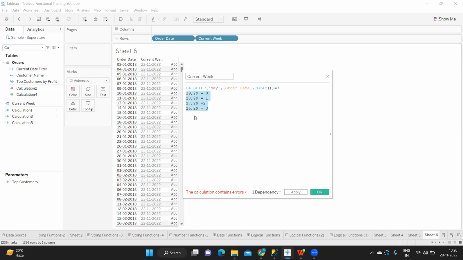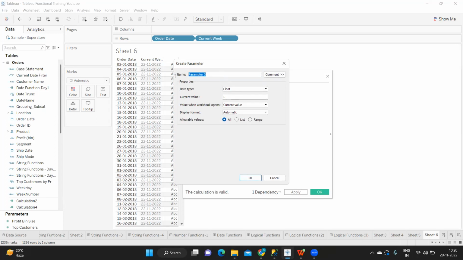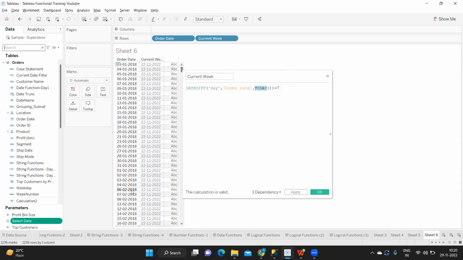Okay, so what I'm doing is for this purpose, I'm just creating a simple parameter so that I can pass this, and I'm passing it as select date. I'm selecting a date type here to make it easy, and I'm making it range, and I'm setting it from order date. Click OK. Now I have a select date, and I'm selecting show parameter, and maybe I'll show type it. Now I will pass this select date here.